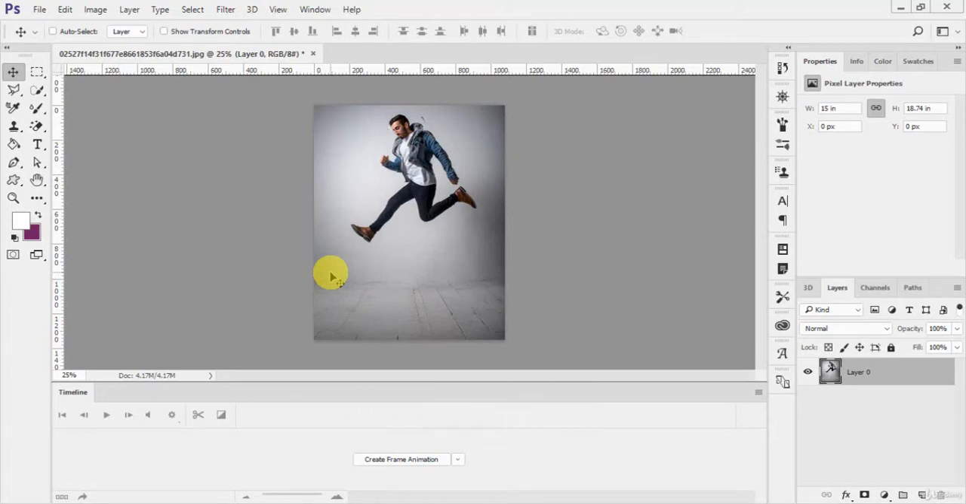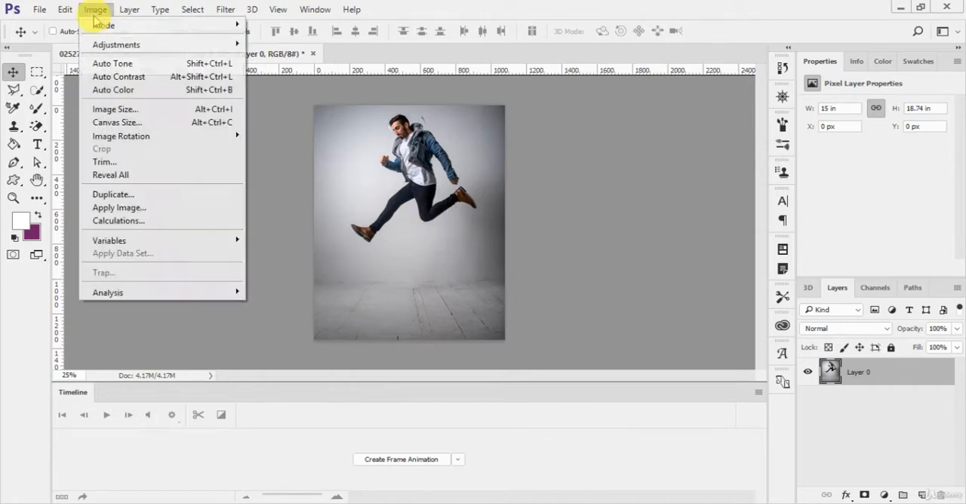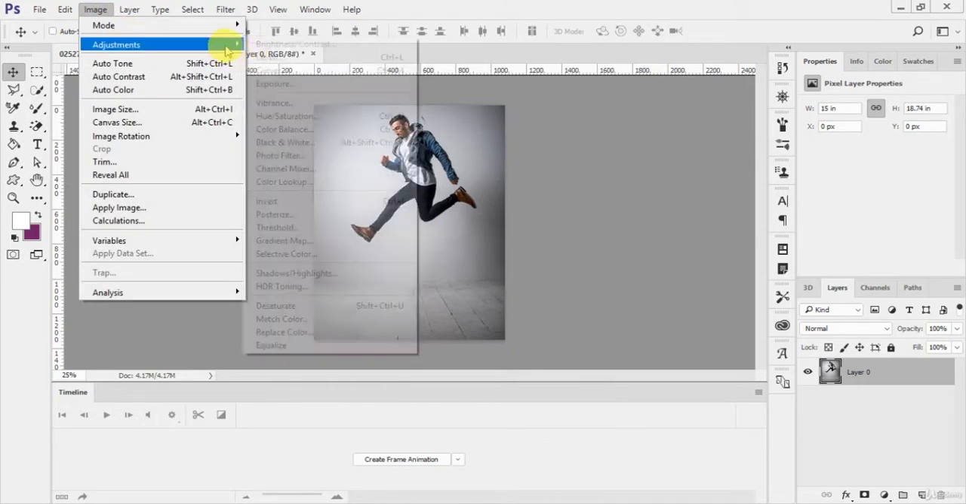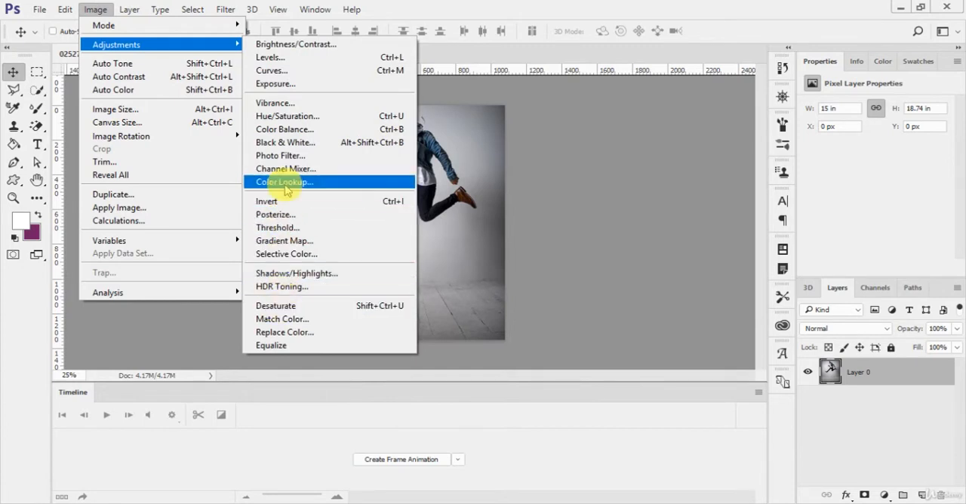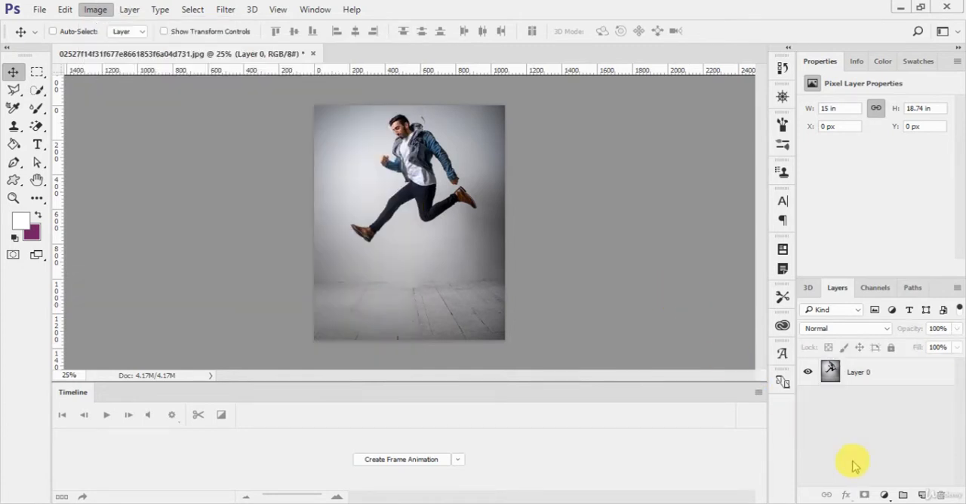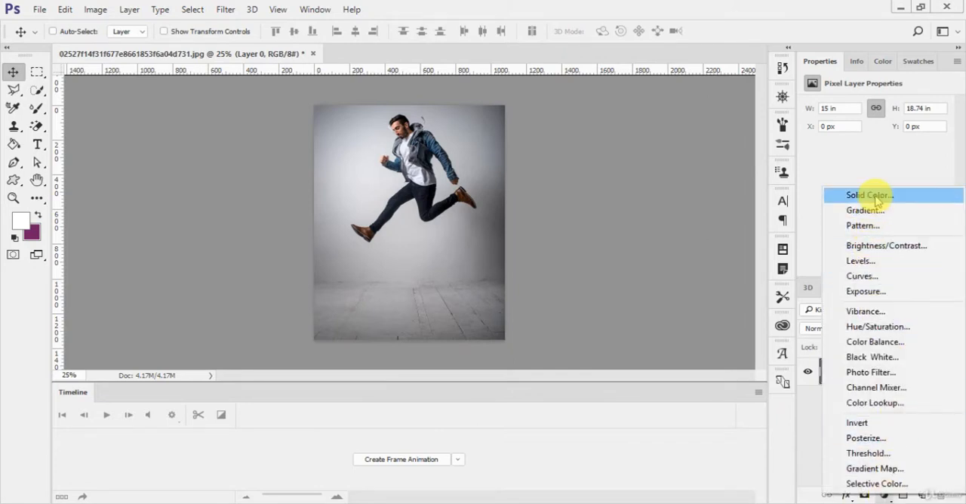So friends, in this lecture we will learn about the adjustment layers. You can find the adjustment layers from here, or we can do the adjustments layer from here, and we will prefer this one. So we will discuss all these layers, the adjustments. First is our solid color.